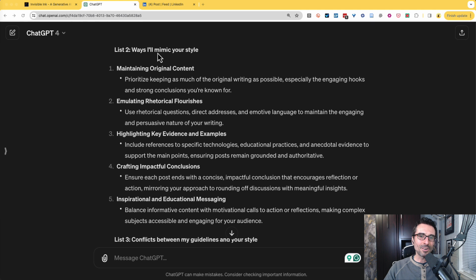It's then going to say all the ways that it's going to try to mimic my style. And these will be based on the things that it just analyzed. You can adjust this if you want to, but it's going to basically do an analysis of what you write, how you write.